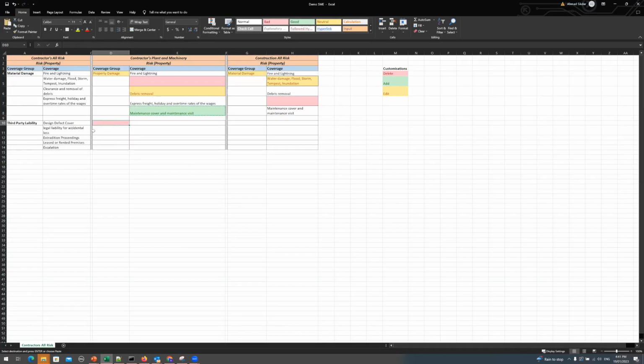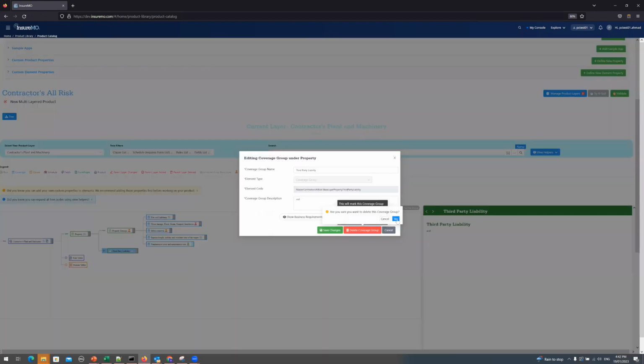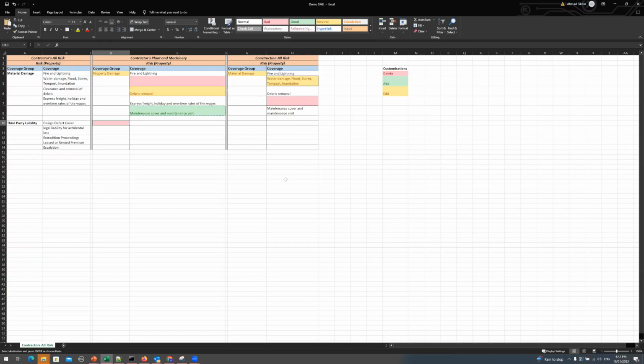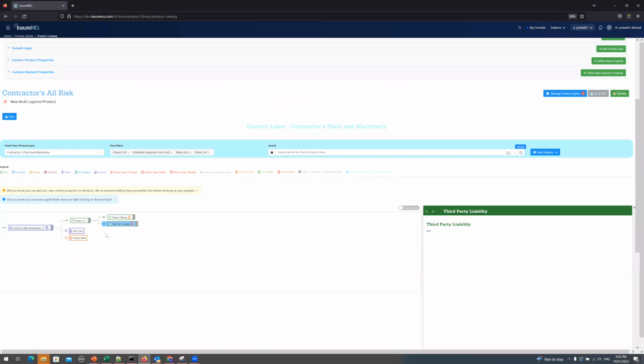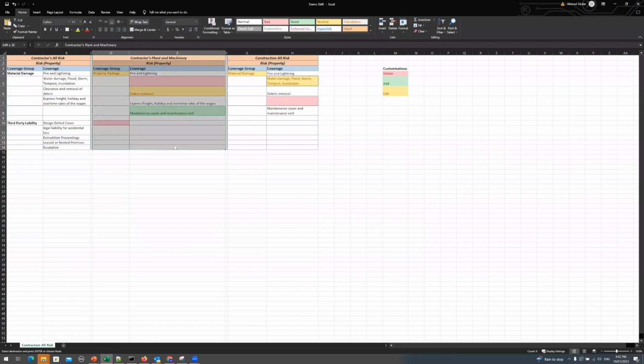We can see that the third-party liability coverage group has been deleted. So let's do that. We can also see that the coverages under this coverage group have been deleted. This has already been taken care of here by the cascade functionality. We've now completed adding our second product. Now let's add our third product.